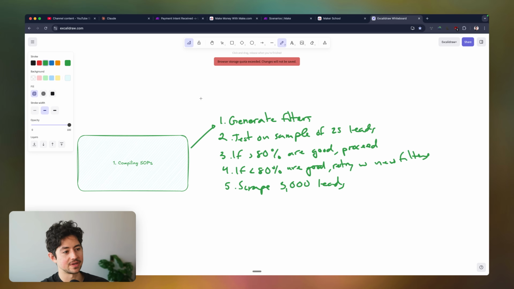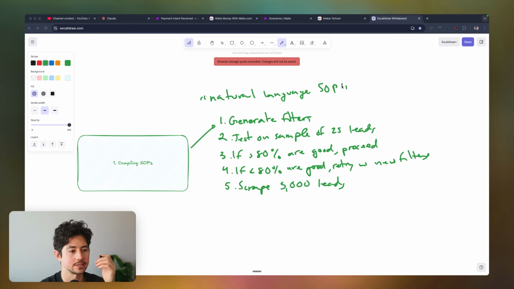This is an example of a natural language SOP. And it's very simple, right? The whole idea here is you write this in terms that a monkey could understand, realistically. And a lot of the time when you're hiring and building out your business, this is the assumption you have to make, unfortunately. But yeah, what you do is you start by just compiling all of your SOPs.